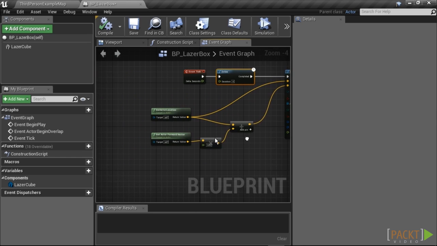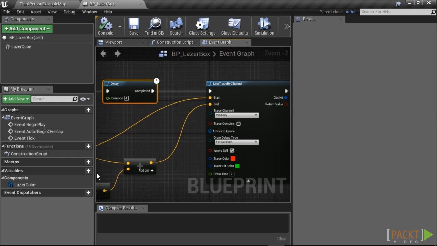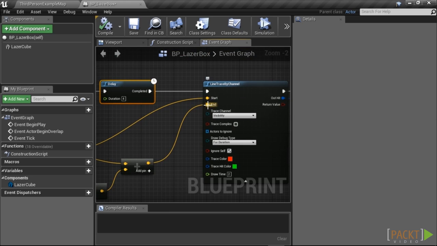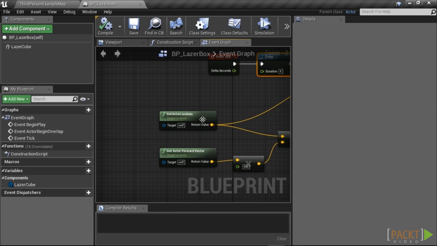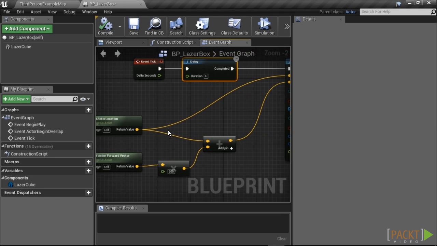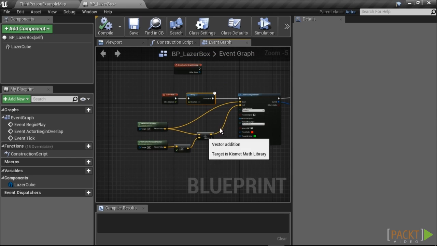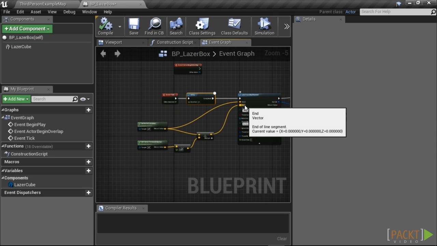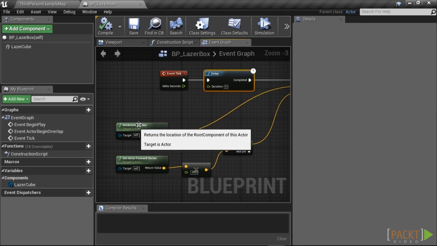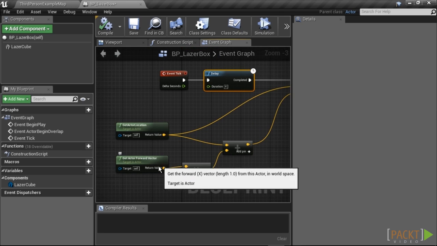In order to do that, we need a start location and an end location. More often than not, that will be your actor's location that you wish to fire from, but you can specify vectors or line traces or raycasts anywhere in the world from any start point to any end point at any time. For this example, we're just going to use get actor location and get forward vector.